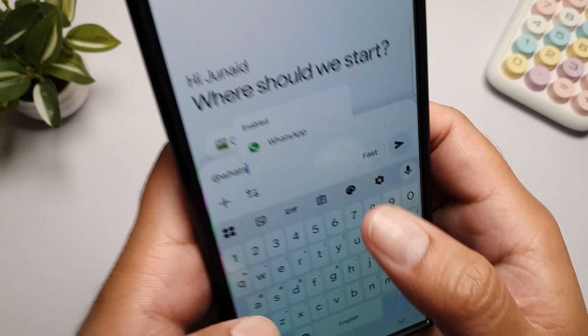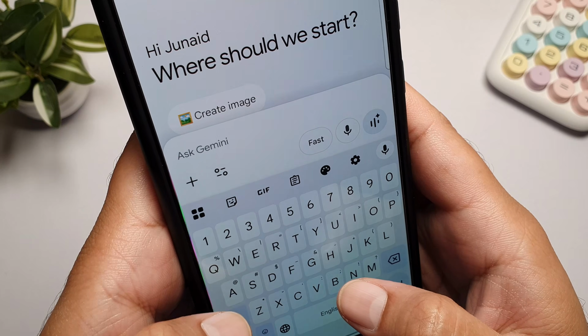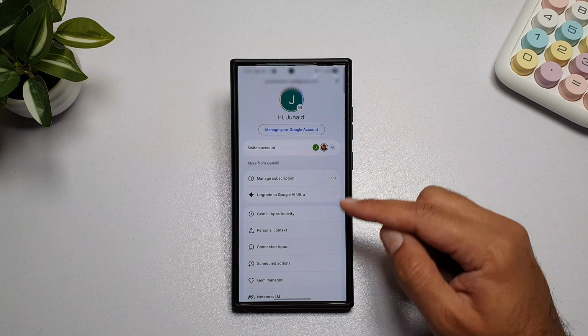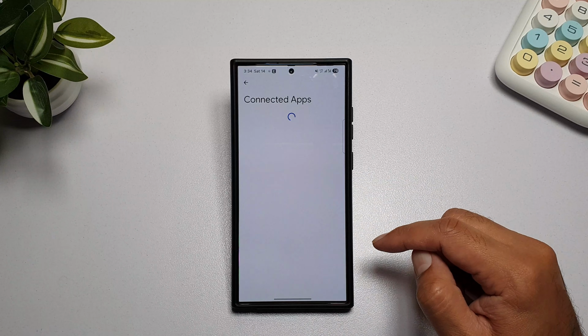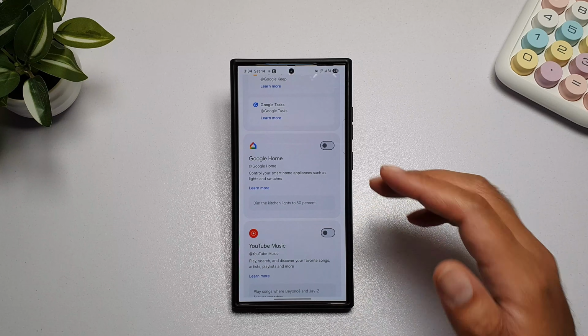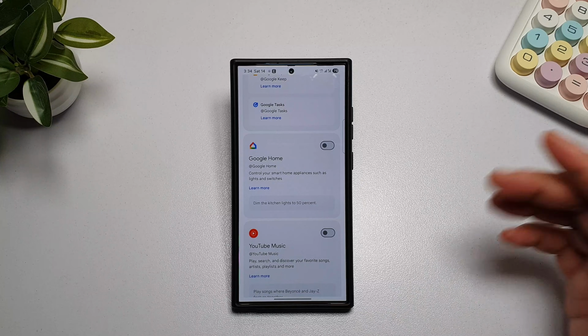But first, you need to give Gemini the permission to work with these apps. And here is how you can do it. So first you need to go in the Gemini app, then tap on this icon here. Then look for connected apps. Go in connected apps, and here you will find the list of all the apps that you can give permission for Gemini to connect to and accomplish tasks in those apps.